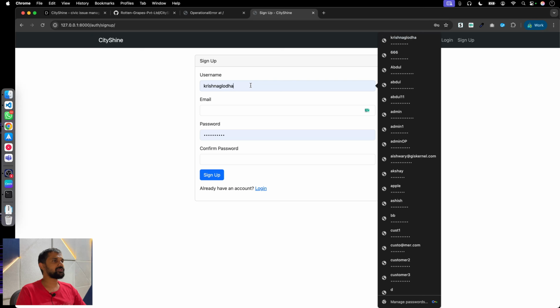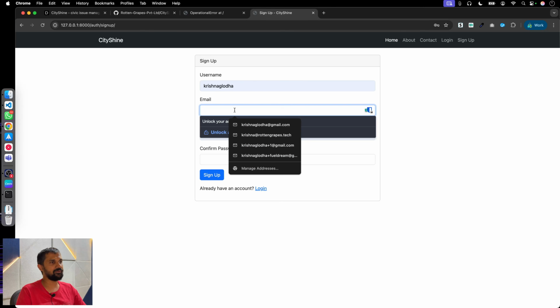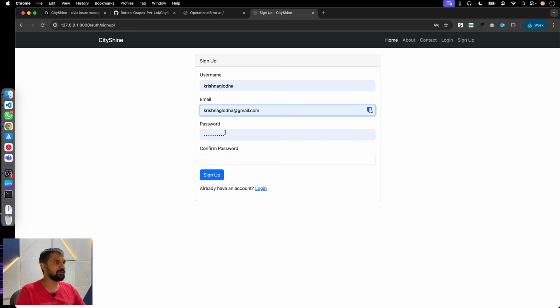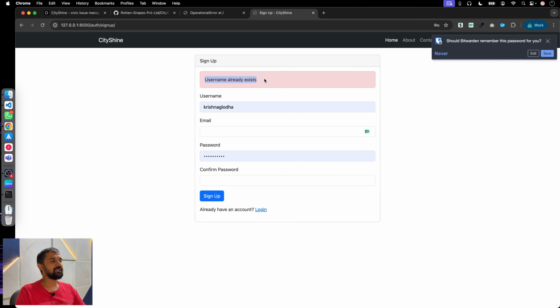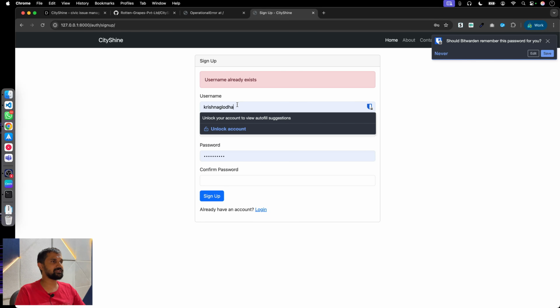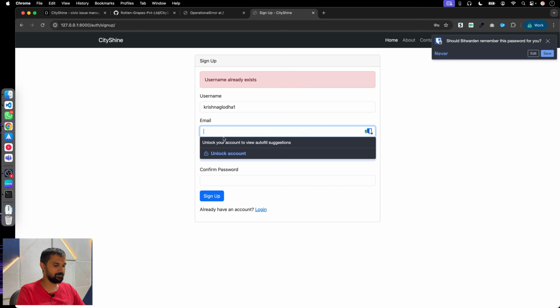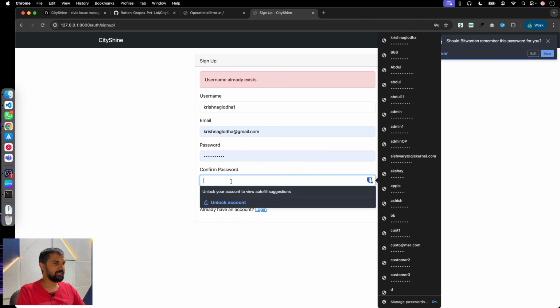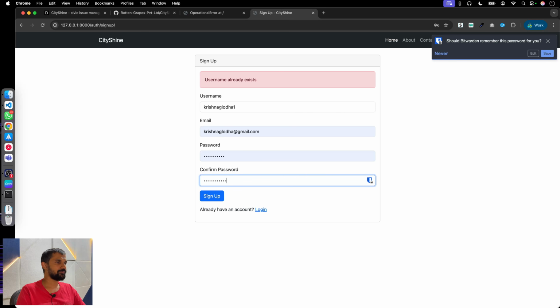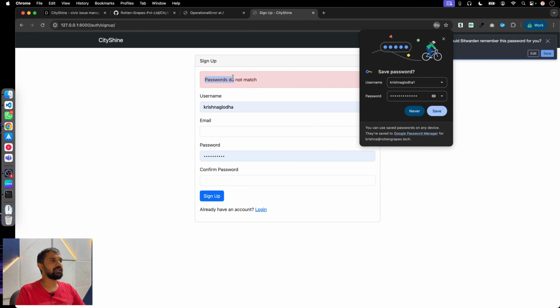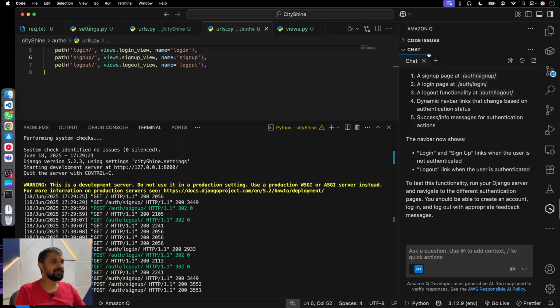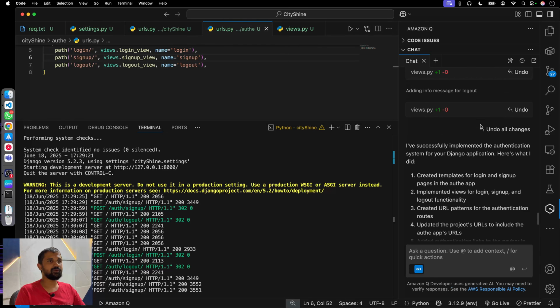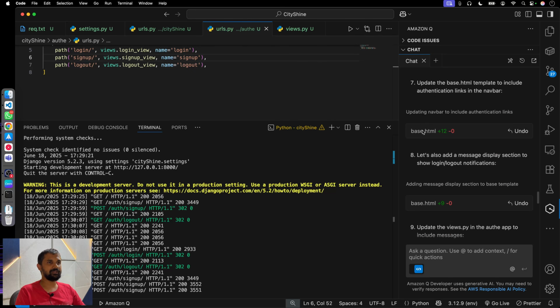What happens if I screw up this process? So let's say I decide to put the same username again. As you can see, it gives us the error saying that the username exists. If I decide to change the username, but mess up the password, you see we are getting the appropriate errors. And these are all handled with this code that this LLM has created.